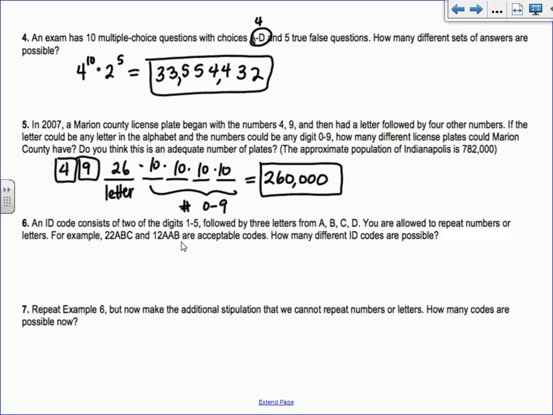All right, so the next one says an ID code consists of 2 of the digits 1 through 5, followed by 3 letters A through D. So maybe this is some kind of code that you put in as you go into your job or something like this. Maybe something you wear on your badge. I don't know. So an ID code, 2 of the digits 1 through 5, 3 letters A through D. And you're allowed to repeat numbers or letters. So you can have 22ABC and you can have 12AAB.